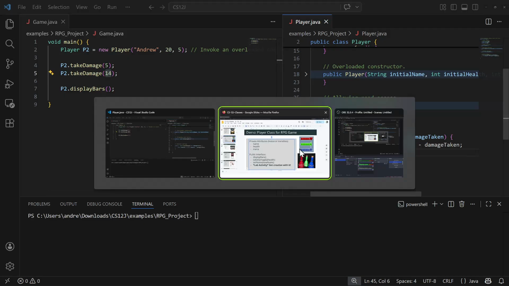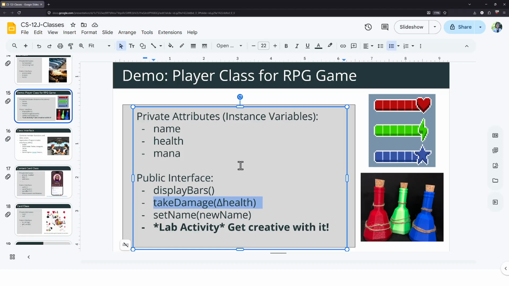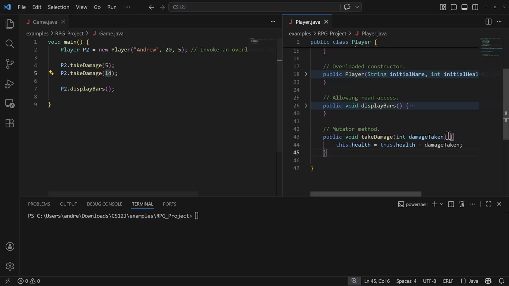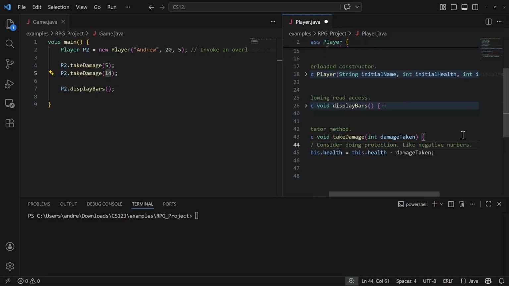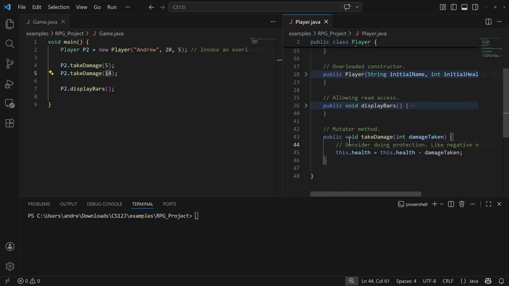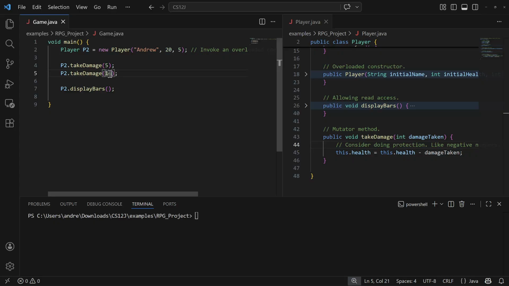All right, people cool with this so far? So we just designed a take damage method. I would consider doing some protection in here. But by protection, I'm talking about maybe negative numbers, because it's possible for someone to put a really large number in here and make your health negative. For some folks, you might not want that. For some folks, maybe you do want negative health.